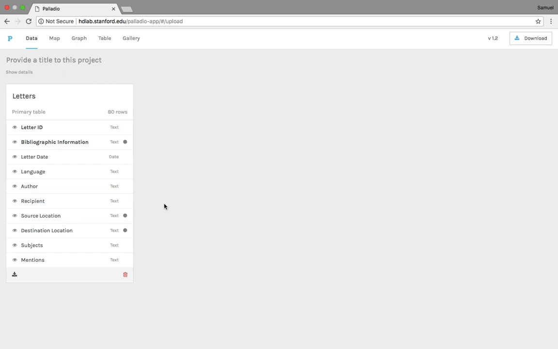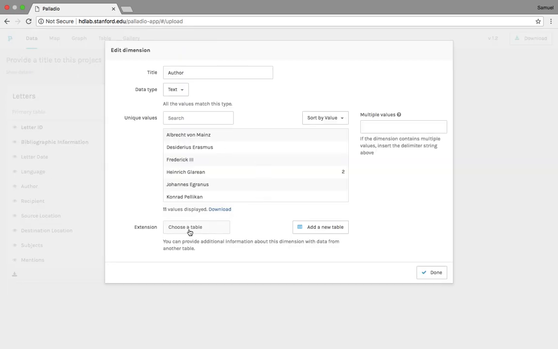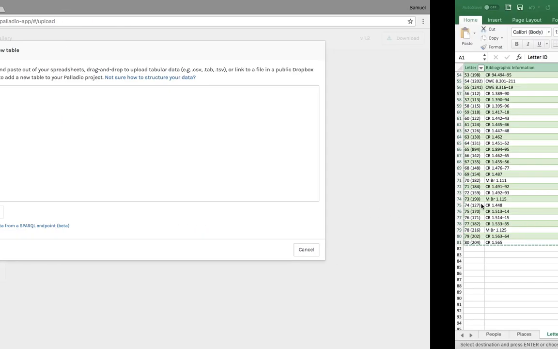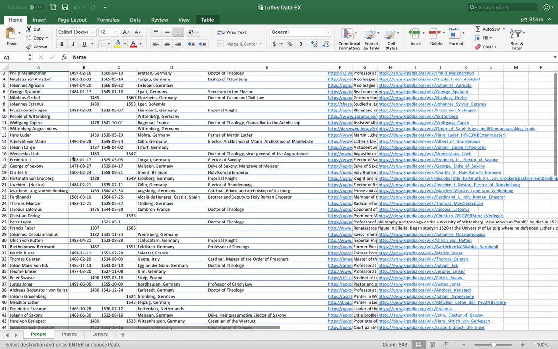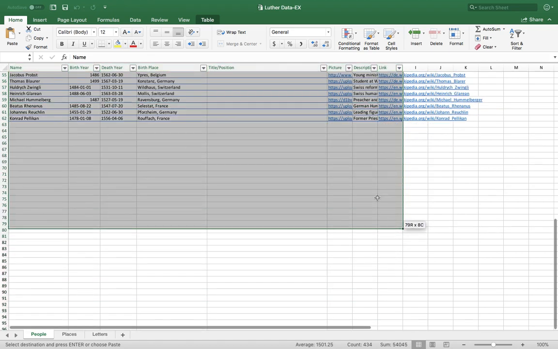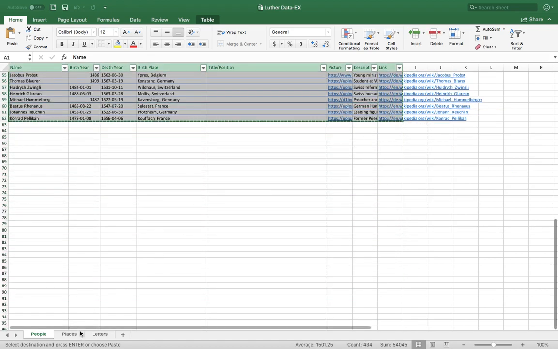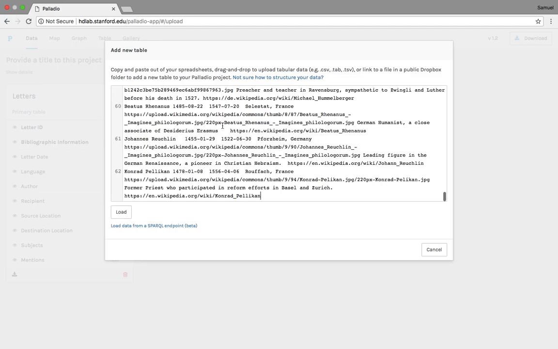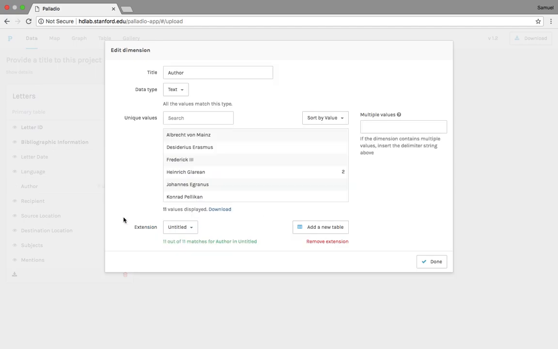Okay. Now, what we're going to do then is we're going to actually combine and link data between different tables. The way we're going to do this, we'll start with author. We're going to extend this part of our table by adding in that persons table from our data set. So we're going to add a new table. We're going to go back to Excel here. We're going to copy and paste, and the same way that we did before, getting even the table headers there. We're just going to copy and paste into Palladio. And once it is done that, we will be done.